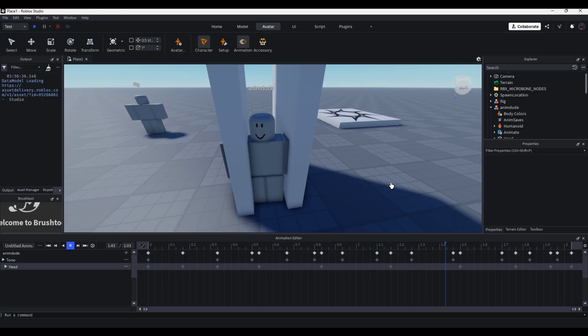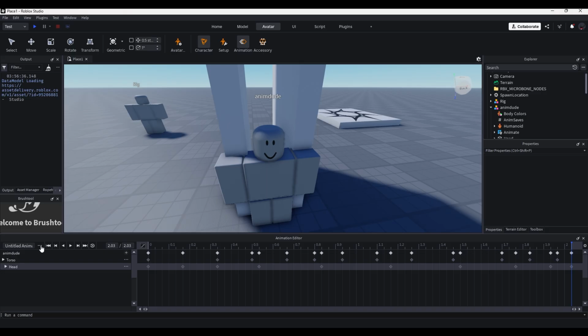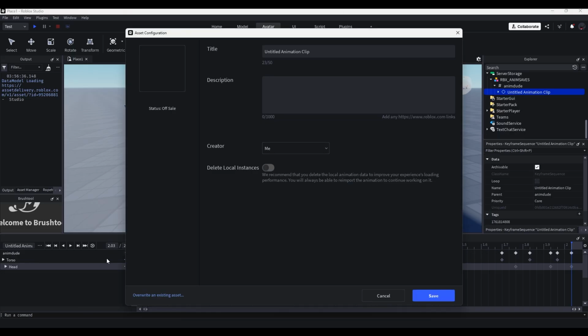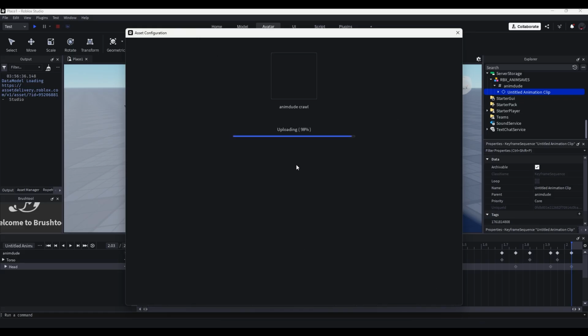So you can see him walking. There we go. So we're just going to go here. Publish animation. Does not matter what kind of animation it is. I'm just going to name it Anim Dude Crawl. Why not? And then just save this animation ID for later.